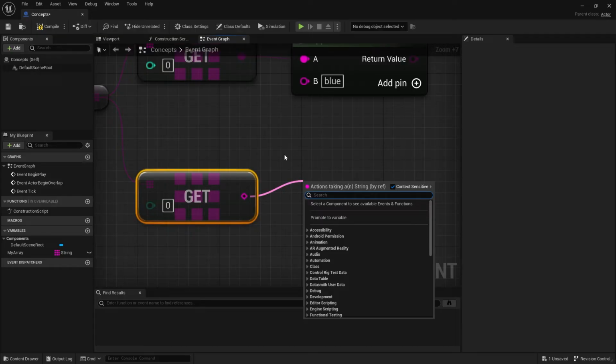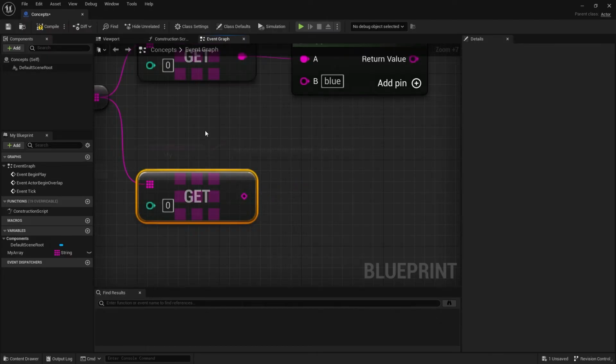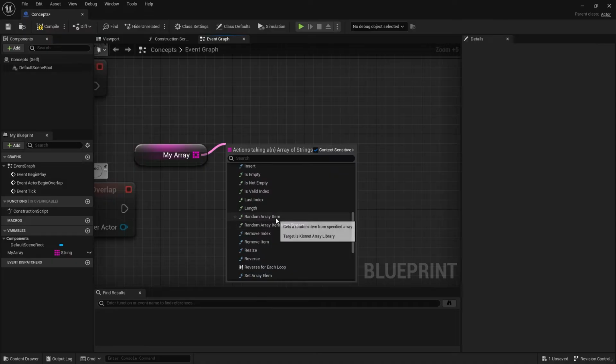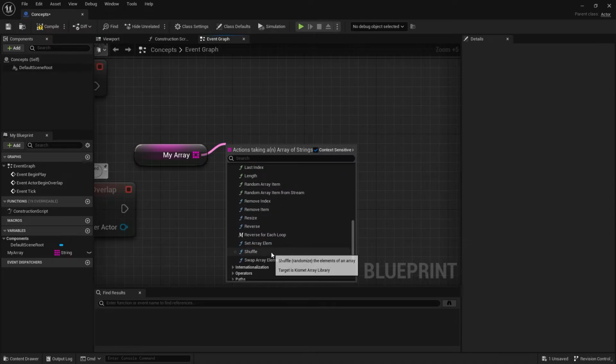So that's where that comes in useful, is mostly when you want to change actor properties that are inside of an array. And there's a bunch of them. We're not going to go through every single one of them, but other useful ones are random array item. So if you want to pick one at random, you can do. And we've also got shuffle. So if you want to randomize them up, you can do.